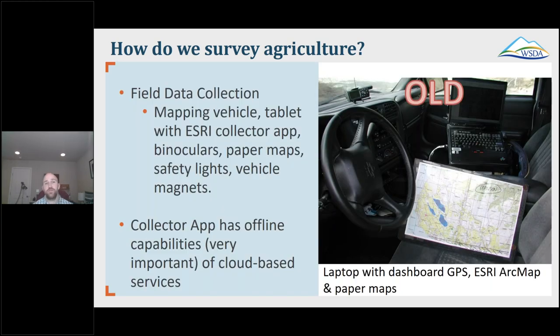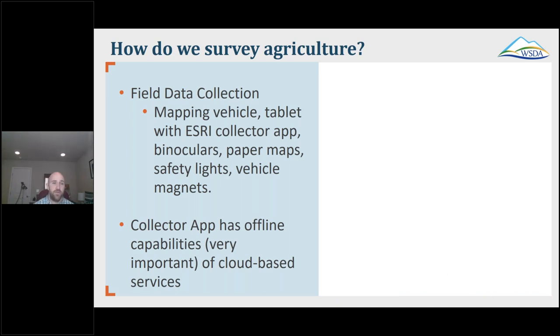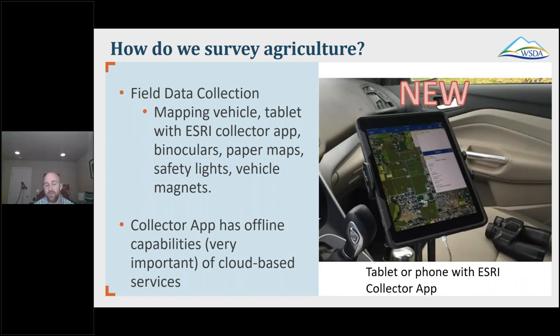So how do we survey agriculture? I have a picture here of the old method that we used for windshield surveys. We used to use a laptop connected to a dashboard GPS and paper maps. We still use paper maps to collect data, but we've since moved on to tablets. These tablets are iPads, and they have the Esri Collector app on them. It's helped immensely with how fluid, seamless and smooth our crop updating has become compared to some of the older methods. I'll show some screenshots in just a second.